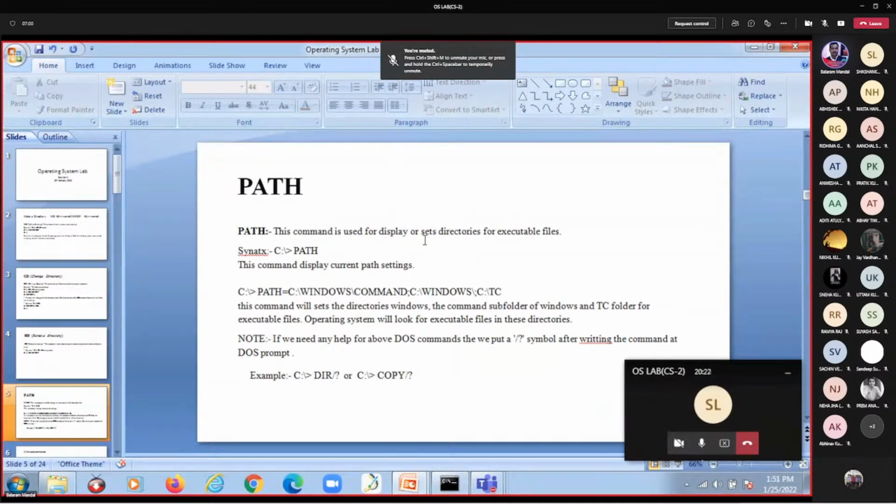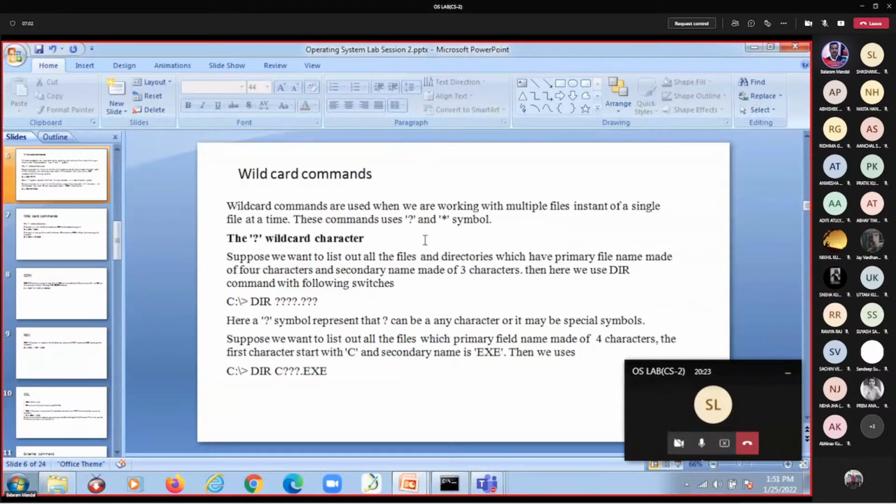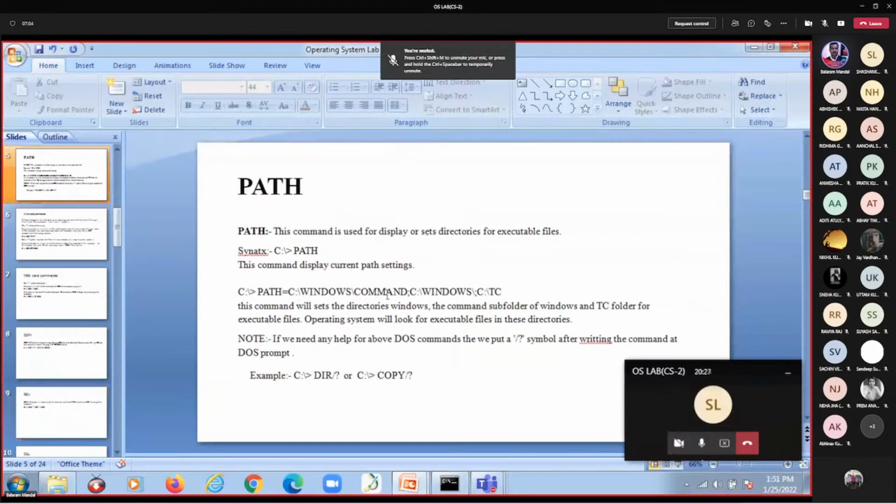Okay, generally here we write the path as C:\Windows\Commands and C:\Windows\etc. Okay, this command will set the directory Windows, the Commands subfolder of Windows and the etc folder for the executable file. The operating system will look for the executable file in this directory.